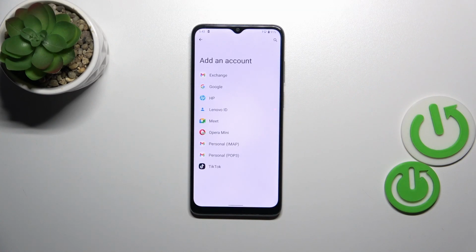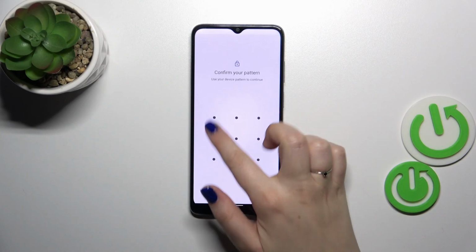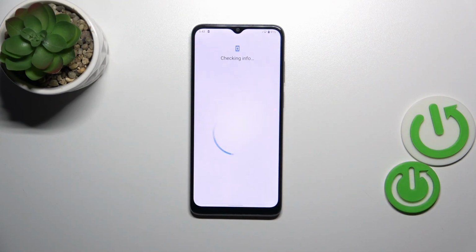So let's tap on add account, choose Google, and make sure that we've got the internet connection because it is required, and of course confirm it with your screen lock.